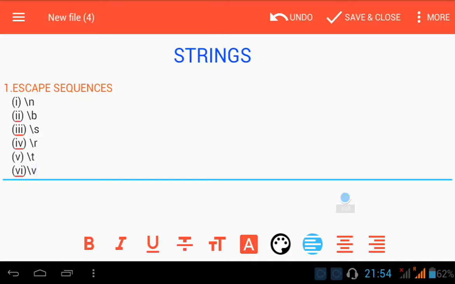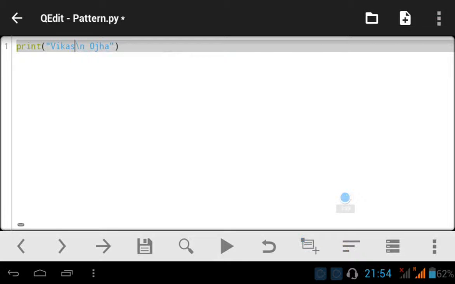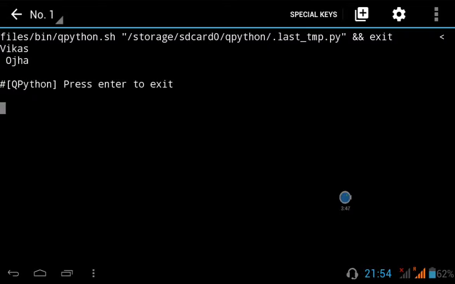So let me demonstrate it. For example, I have written my name here. I have used slash n. When the interpreter encounters this slash n escape sequence, it will create a new line. Let us run it and see. Look, it has printed Vikas Ojha in two separate lines because I have put the slash n escape sequence, so the interpreter has created one new line.